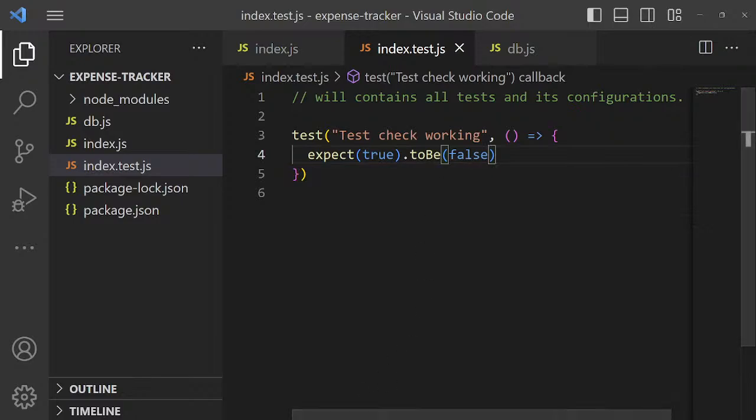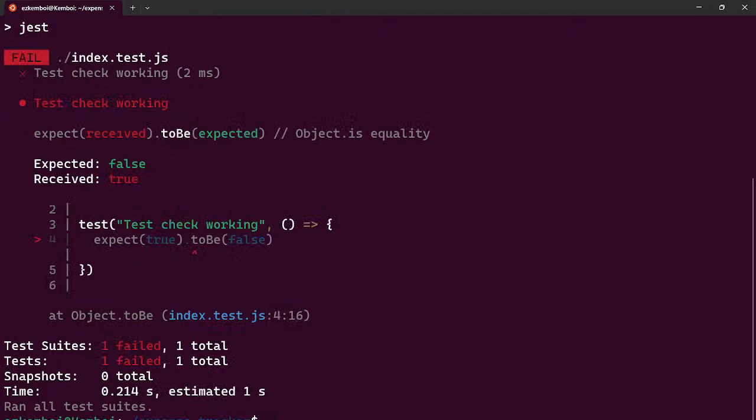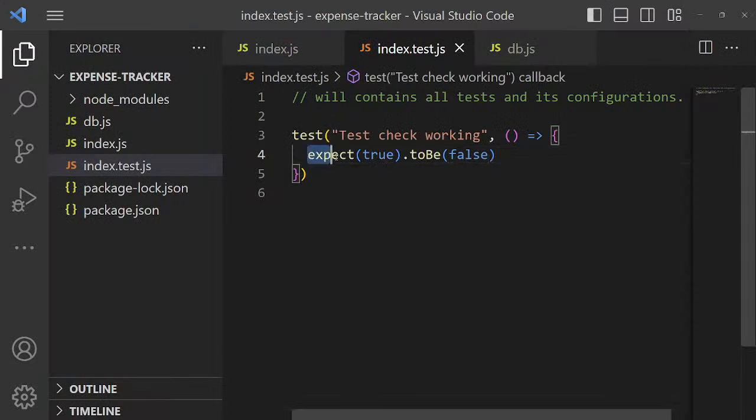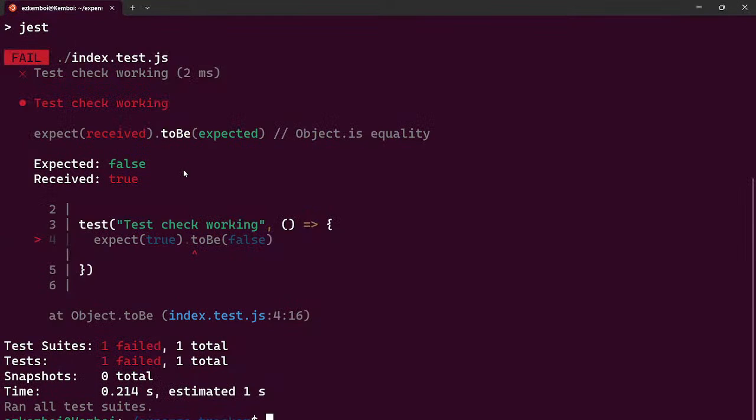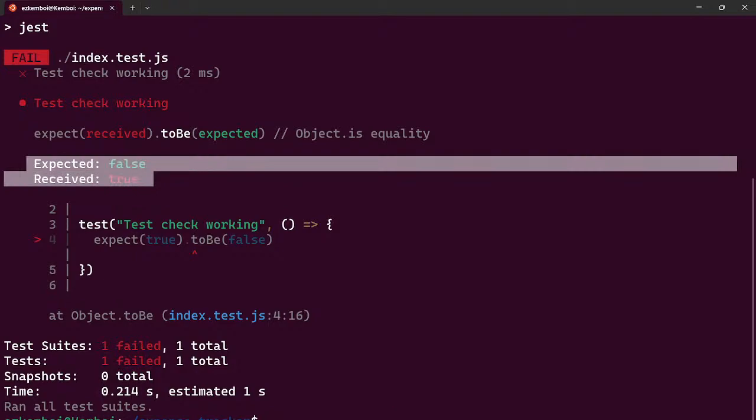That is literally false. So our test will fail and say that it's expecting false, but the result is true. What does that mean? That means the expectation for this test is something to be true, but in return what it received is false. Sorry for that. What it is expecting is false, but what it has received is true.